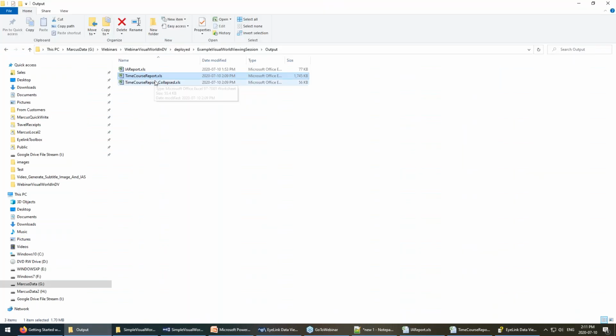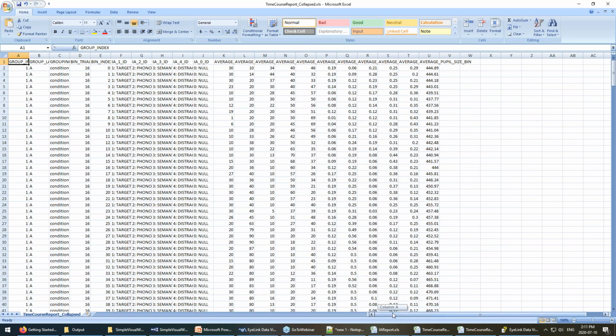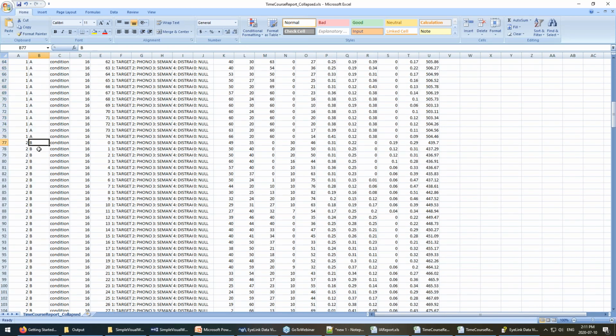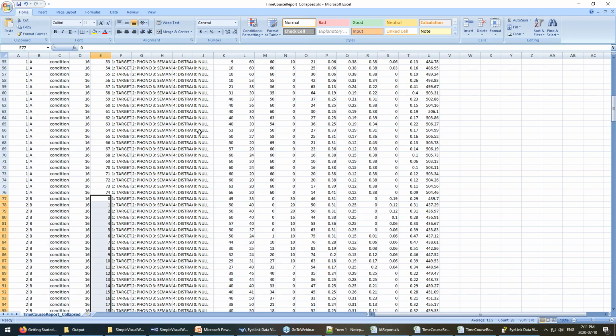Let's take a quick look at the collapsed one. If we take a look at this one, you can see this is all for group A. We have bins through 74. So it's averaged across all the trials that are in that group across participants. And if we have multiple trials in a given viewing session for a given participant, then it's collapsing across all the trials within the participant that fall into that condition. So it's basically all the A trials in the whole viewing session, and then all the B trials for the whole viewing session. So it's already averaged across condition for us. This can save you a little bit of time.